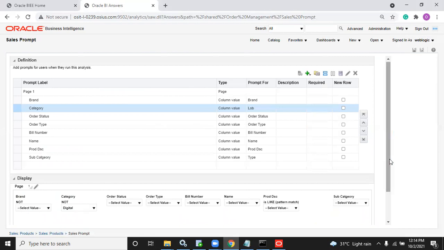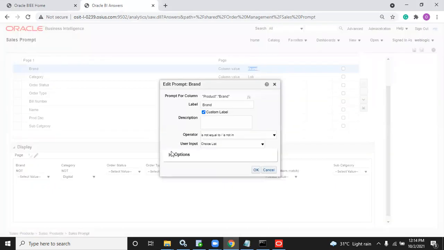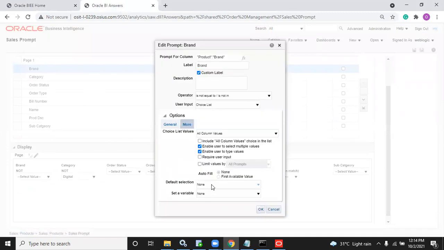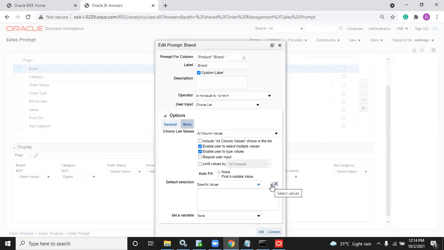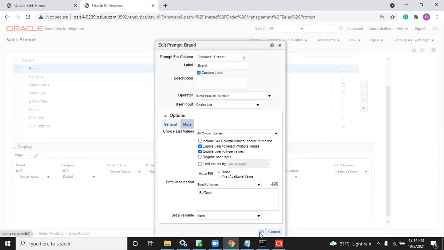No problem. Okay, now I'm selecting a few more default values. For example, for brand also I wanted a default value. Okay, and default is a specific value. You can get the values from a variable also, but we did not introduce variables yet, right? So we are going for specific. So what is the value you wanted? District to be the default value always.